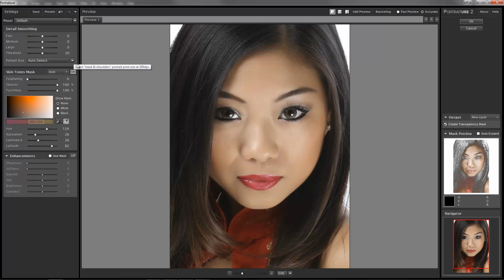It's just showing you that DPI is 300 DPI when you do that. But for my detail smoothing, I want to experiment with these. Now, a really cool way you can experiment with these is through bracketing.